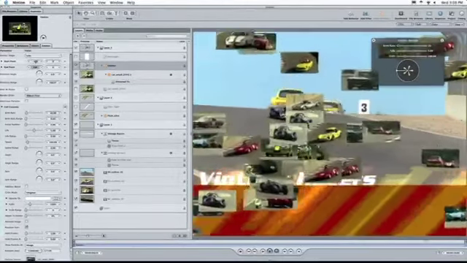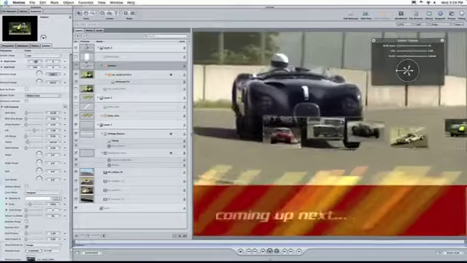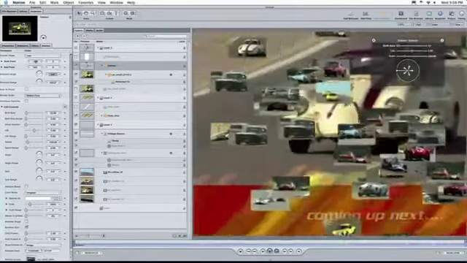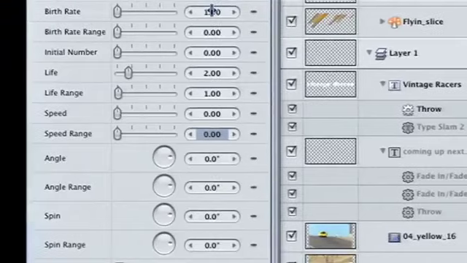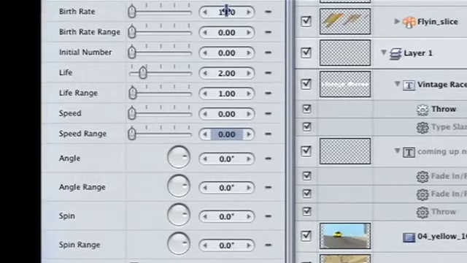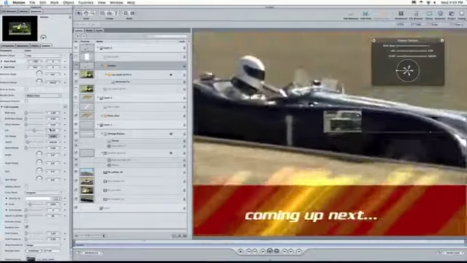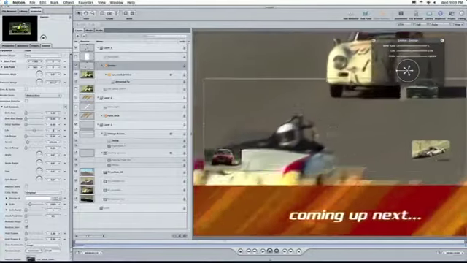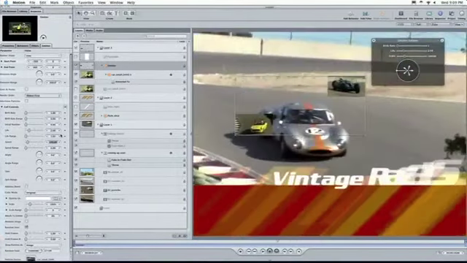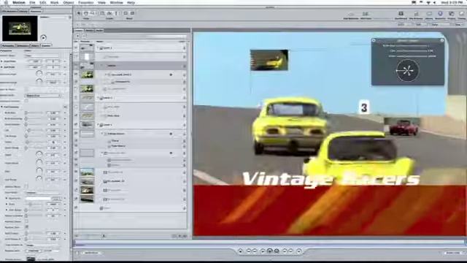So let's go ahead and pipe in the proper values. So there we have it, 360 to 360. It's across the entire width of the project. And then I'll change a few more values. I'll go down here to birth rate, and I'll set that to 1. And I'll set the life fairly low to 2. And then I'll change the life range to 1. And the speed I'll finally set to 0.